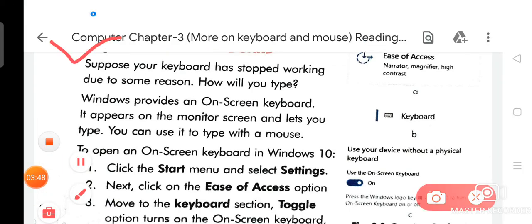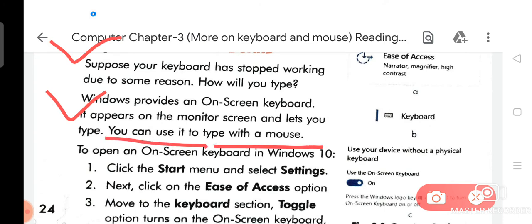Suppose your keyboard has stopped working due to some reason, how will you type? So my children, if your keyboard has stopped working, then what can you do? In this situation, Windows provides an on-screen keyboard. It appears on the monitor screen and lets you type. You can use it to type with the mouse.